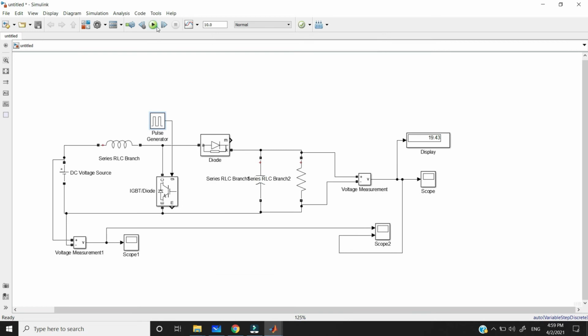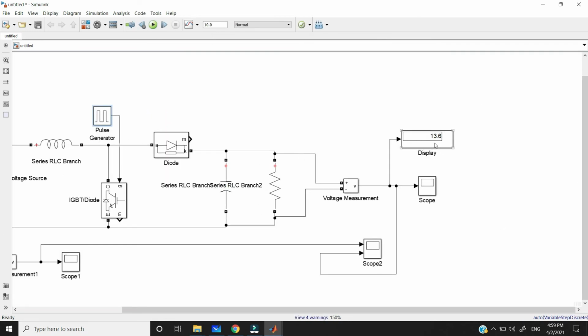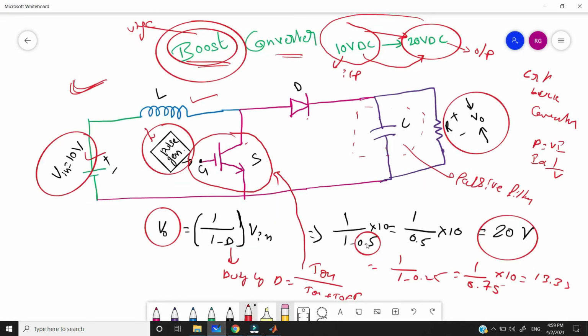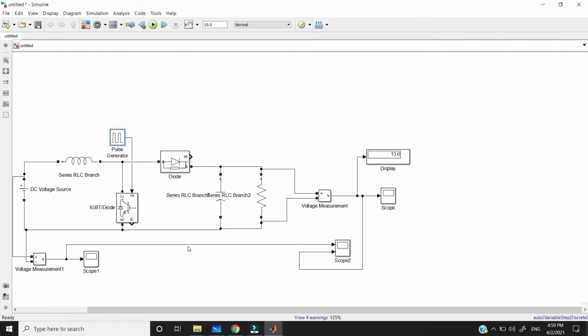Now run your circuit. Yes, here the output voltage is changed, right? From 20 to 13.6. It is also near to 13 volts. Why? Because I'm taking 0.5 as 0.25 and I am applying 25% pulse width modulation. That's why I'm getting 13 point something. So that is the change in duty cycle value. This is how we boost the 10 volts into 20 volts, and we can also boost this 10 volts to 13 volts, and you can also boost this 10 volts to 25 volts. You can change the pulse width modulation.